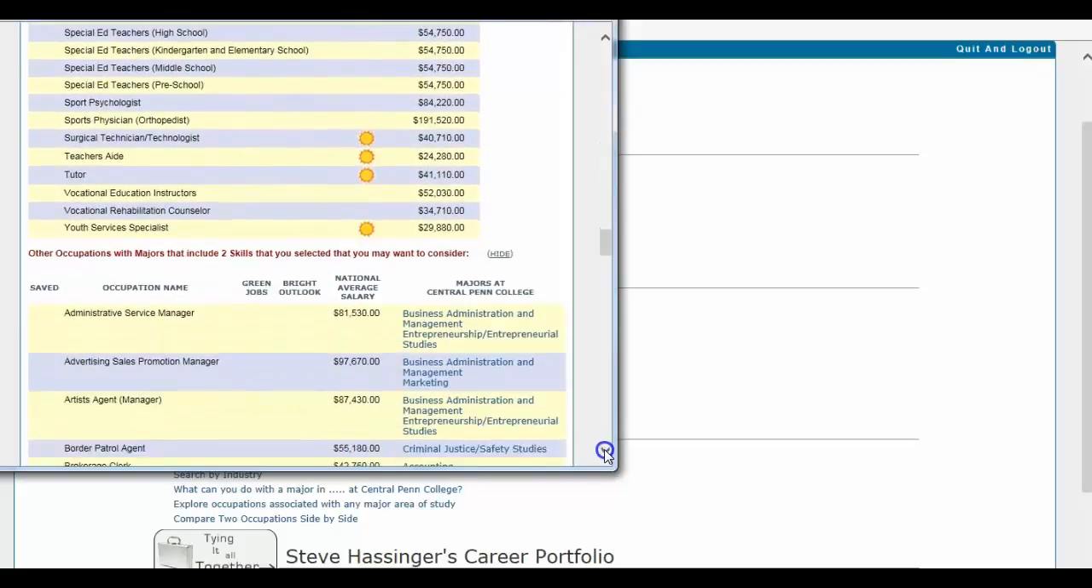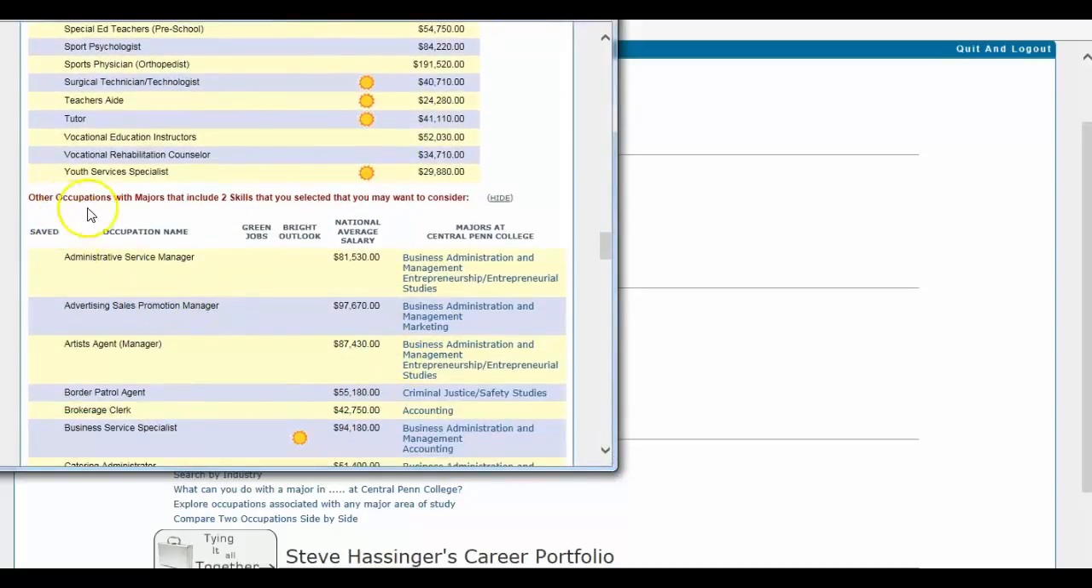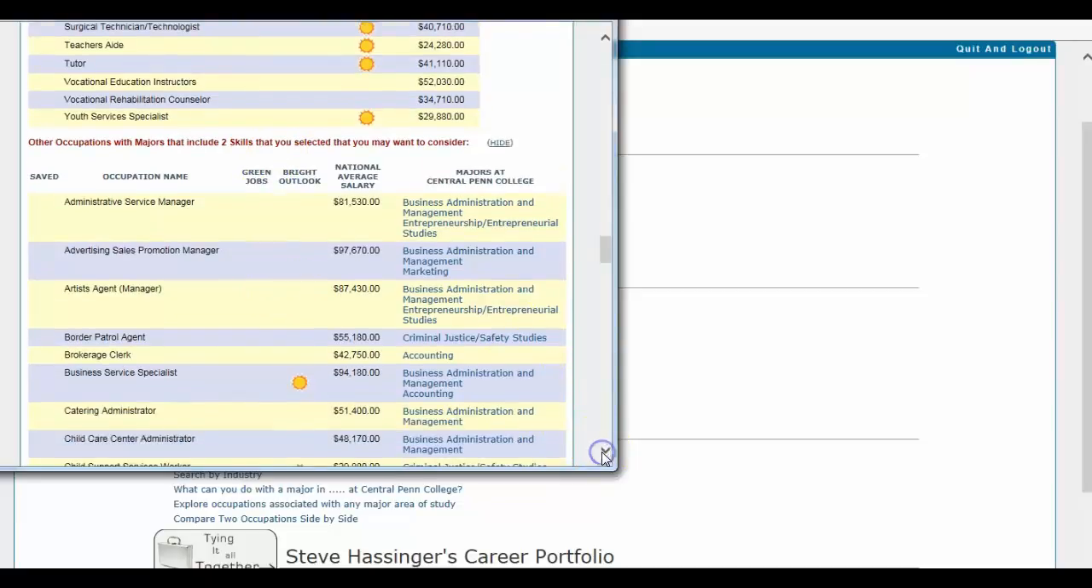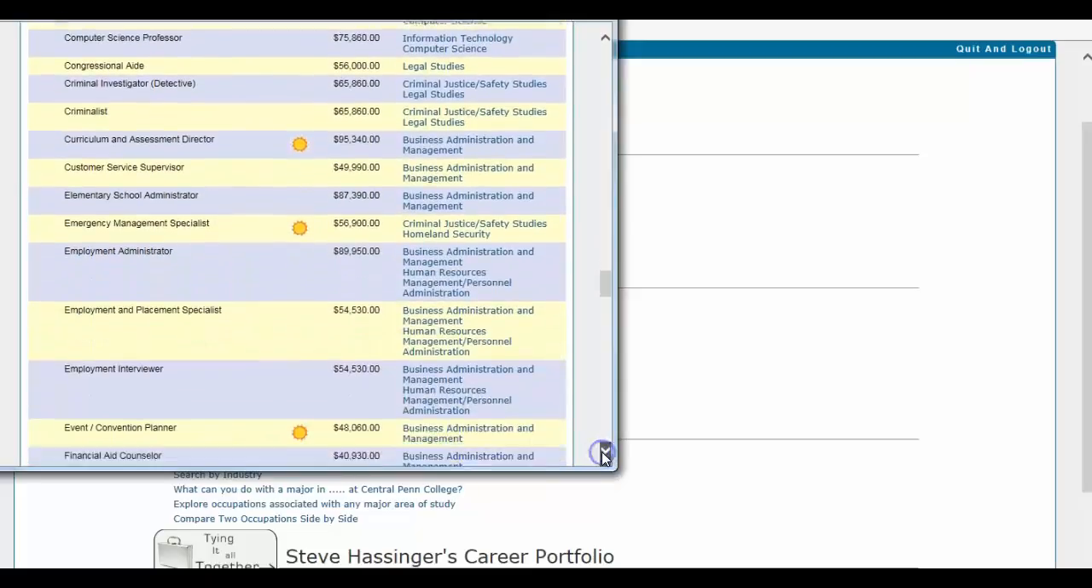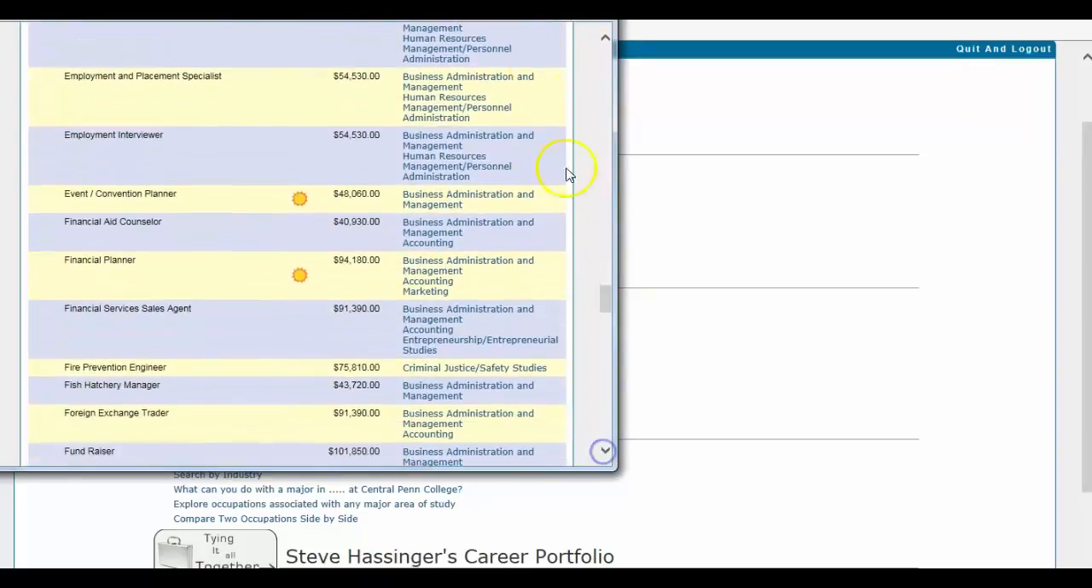As we scroll down through these jobs, we're going to also see a list of occupations and majors that match 2 of the 3 skills that I selected. So these are additional positions and majors that I might want to consider based on my skills.